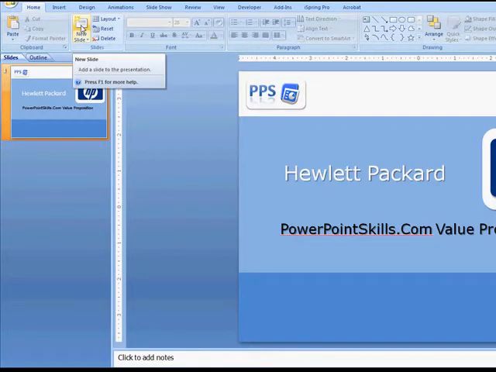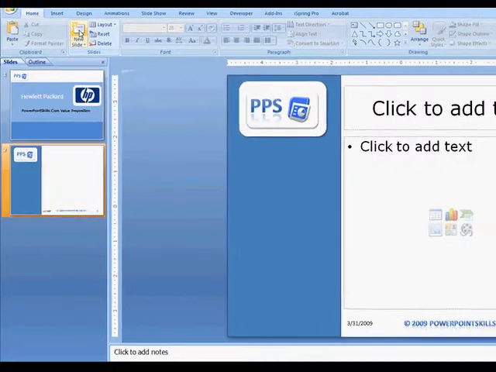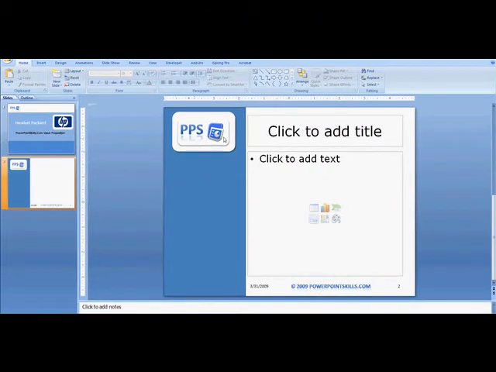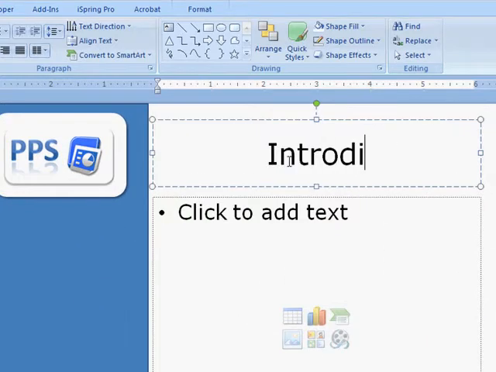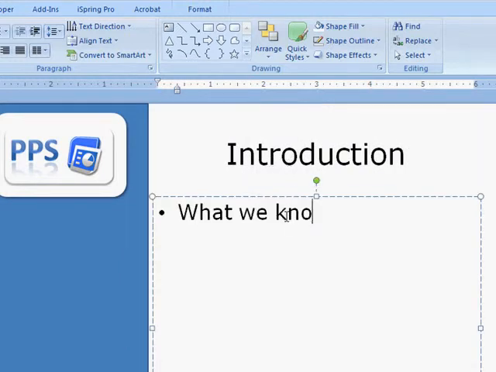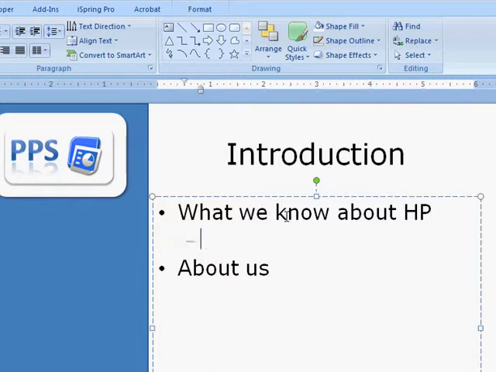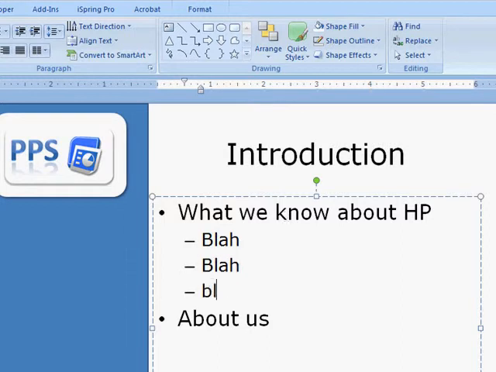So let's click on new slide up here on the left hand side. Oh, what about that? So I can create a couple of slides ready for my text entry, and they're exactly the same. So okay, here's my, let's call this intro. Introduction. We know about HP, about us. Okay, and you can create some blah blah, like so.